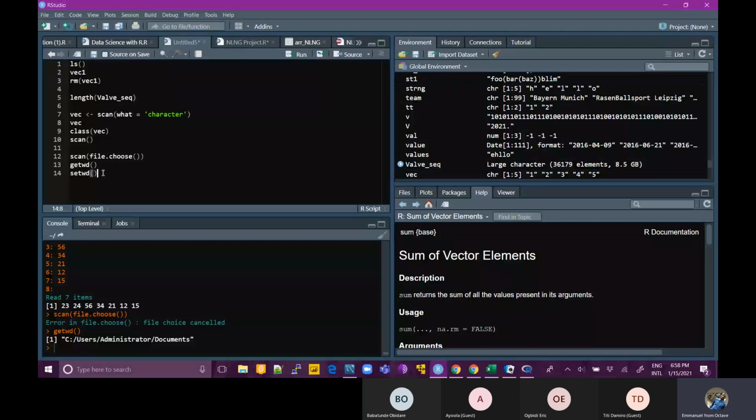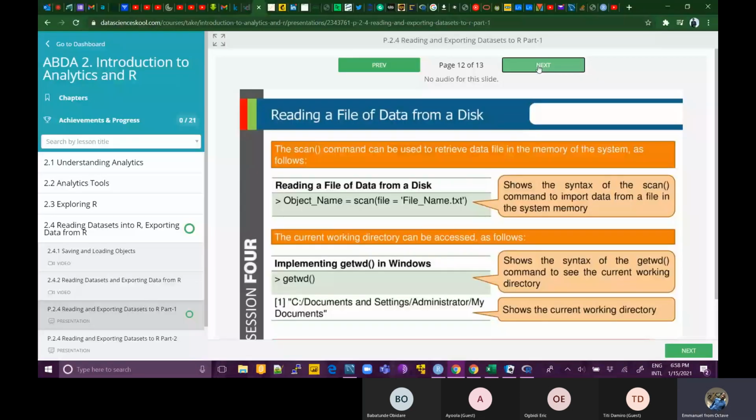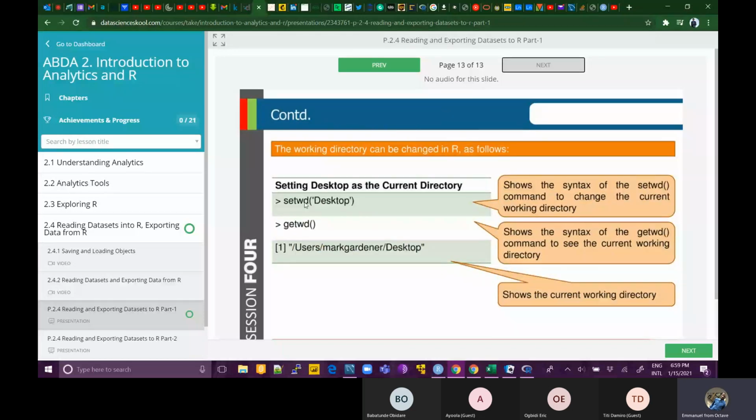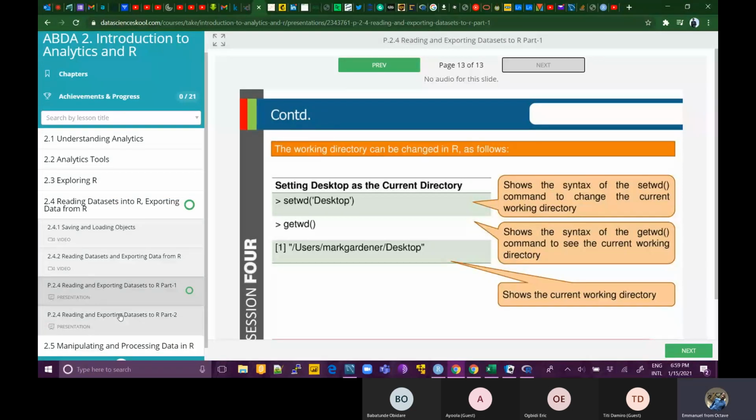Please, if you have any question, just call my attention to it as we proceed. So here you can see they use setwd to set Desktop as their working directory. Then by the time you use getwd, it's going to tell you that okay, your new working directory is now Desktop. Moving to the next slide.